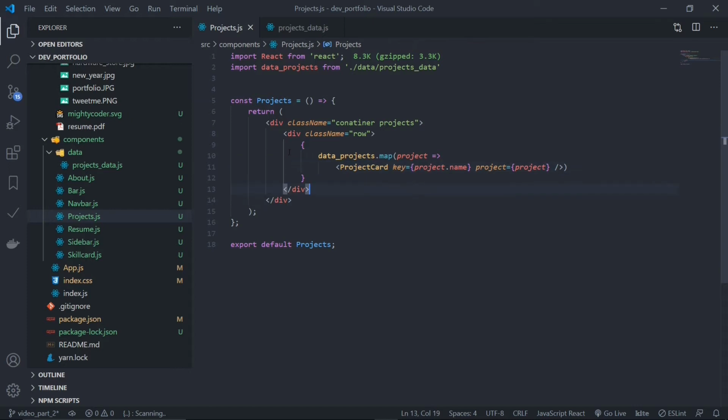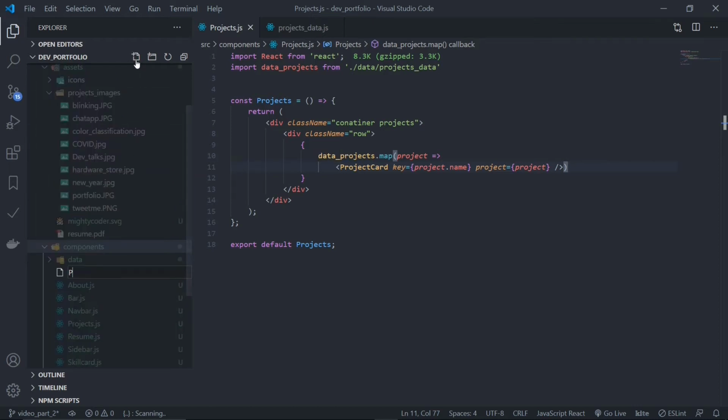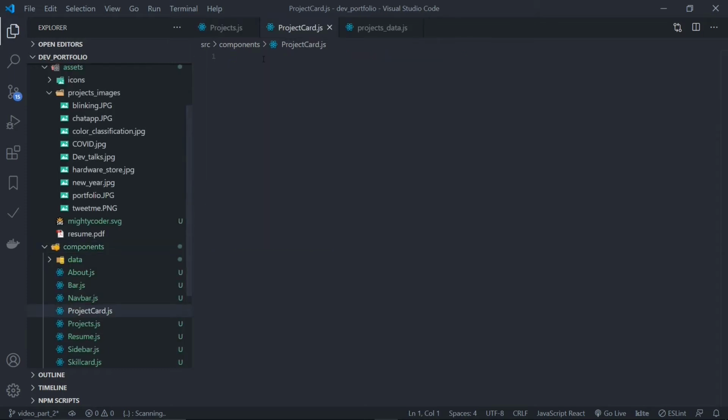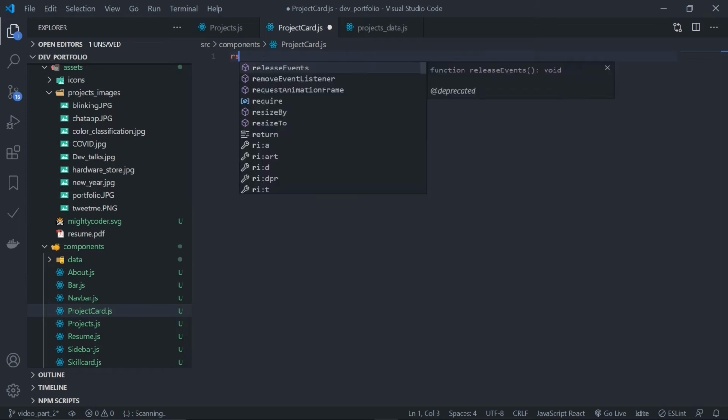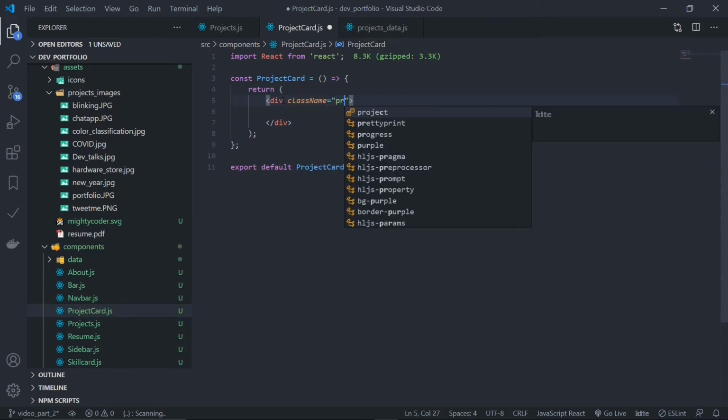If you are confused about what is going on here, please watch the last two videos because I have explained it in detail in those videos. Then create a new component. Make sure this is in the components folder, which is ProjectCard.js. There's rsc, react stateless component. Oops, it did not work. rsc, yeah, rsc. And now this div with className, this is project card.